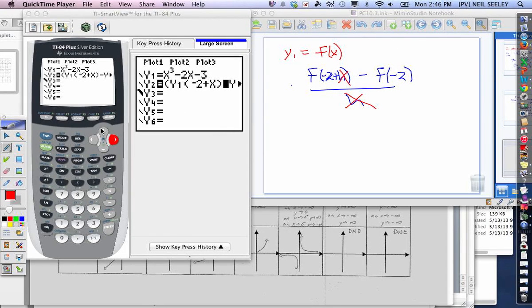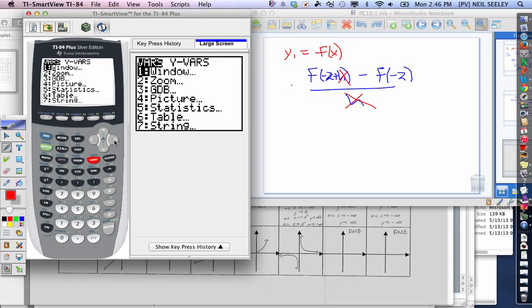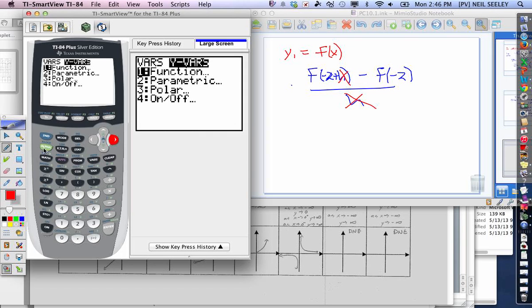There it is. I want to get y1. You say y1 comes from vars. Vars is the VARS right here. If I click vars and go to y variables, some of you know to use alpha zoom, which is another way to get after that, y1.